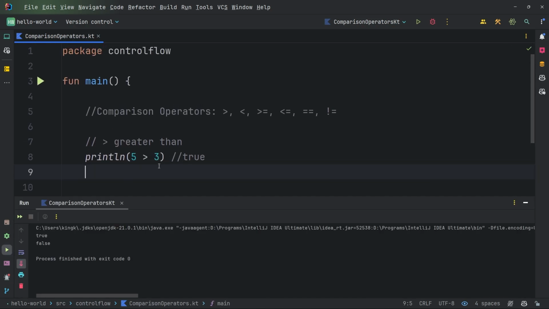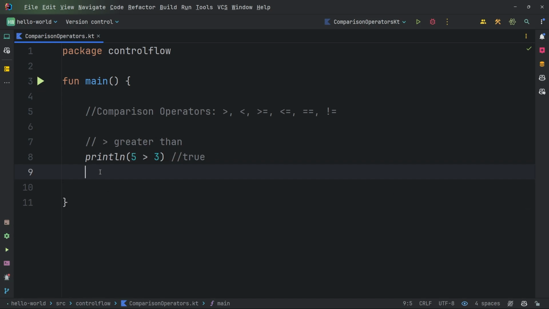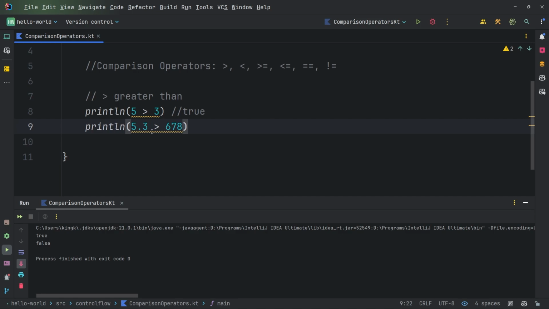Now it doesn't have to be limited to whole numbers or ints for that matter. It can be pretty much any primitive data type that we have. So print line, we could say 5.0 or 5.3 is greater than 678. We're just comparing these two numbers to see which one's bigger, and we know that this is going to be false, right? But if we make this something much larger, this should now be true. All right, there we go, that's true.